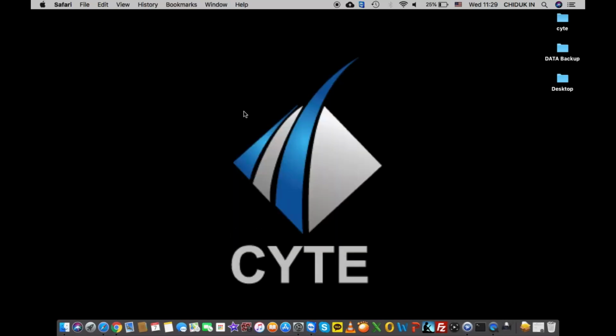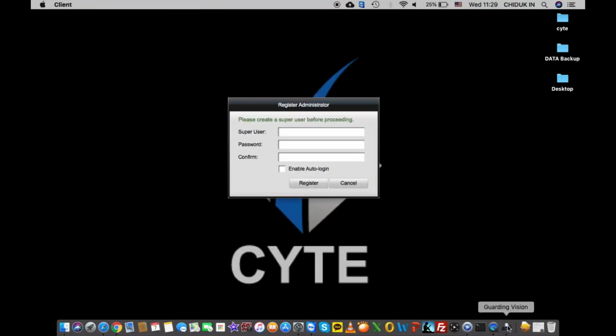Double click. It's going to show popping up on the bottom. Now we're going to go ahead and give the software a username and password. This password is just for the software. Confirm. Okay, we're going to go ahead and enable auto login.